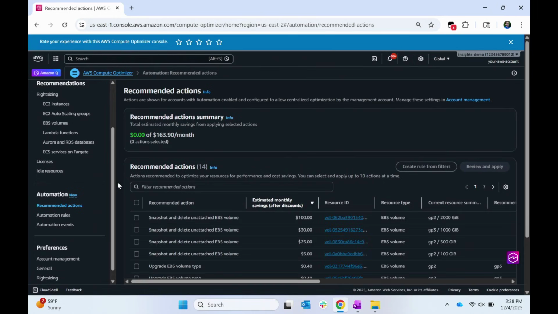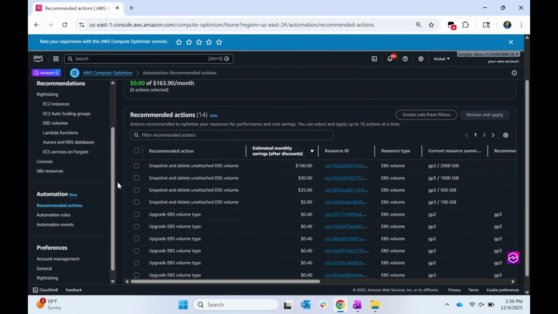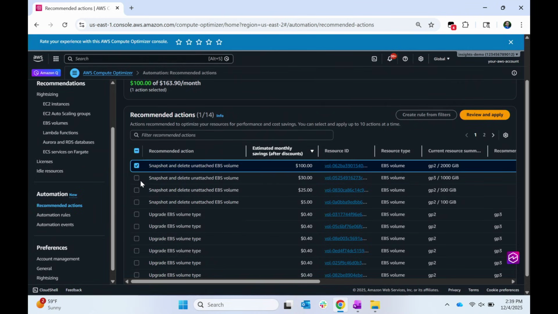These are the recommendations that are eligible for automation. In this case, we have 2 recommendation types: snapshot and delete unattached EBS volumes, and upgrade EBS volumes. In this case, I have some GP2 to GP3 volumes that need to be upgraded, and I can see the estimated savings for each one of these, and I can see exactly what recommendation type I have.